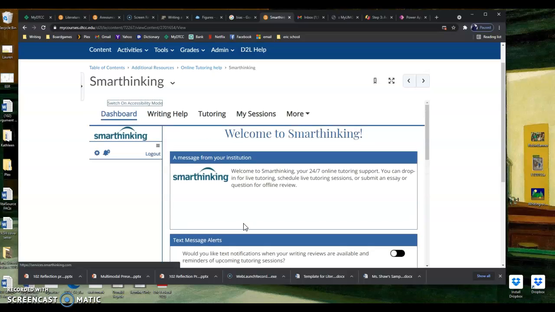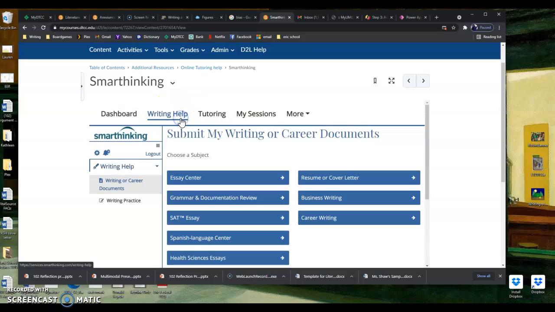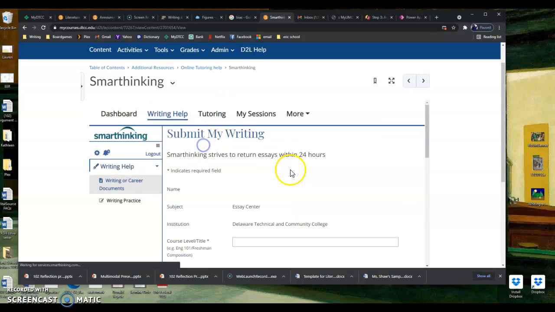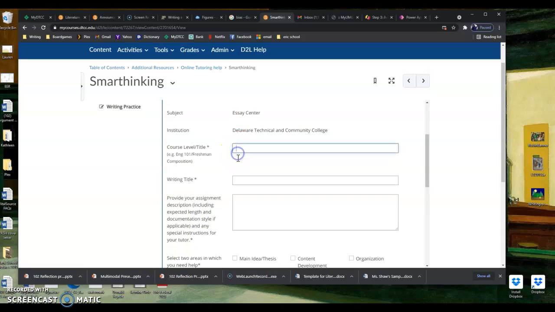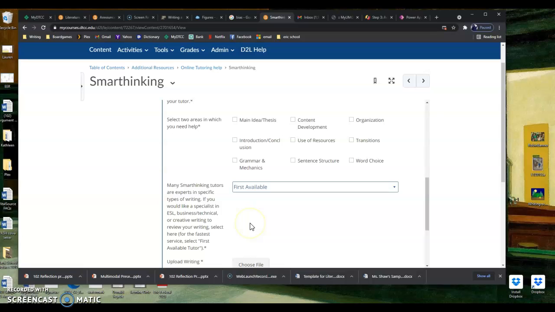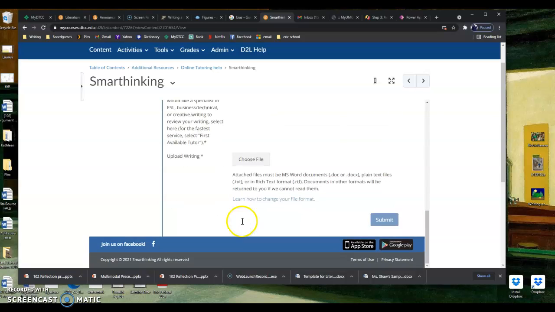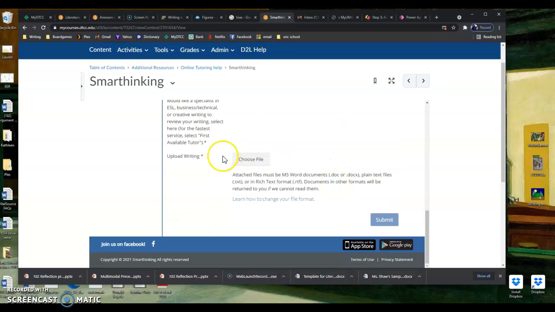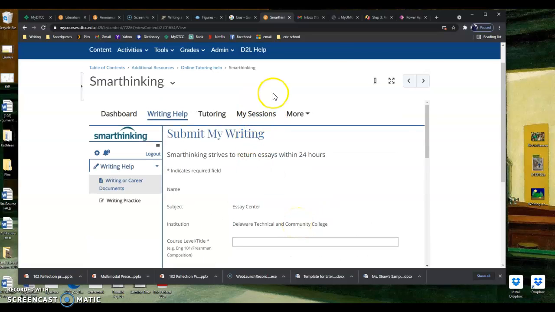When you're in Smart Thinking, you can choose Writing Help. You can also choose to get tutoring, which is awesome. From Writing Help, you can choose Essay Center, answer all the questions, upload your paper, and even choose two areas where you need help. So if you're like, man, I'm really struggling with these things, choose them. Upload your file just like you would and submit it, and they will give you feedback.